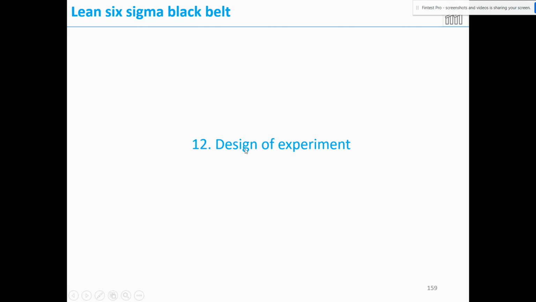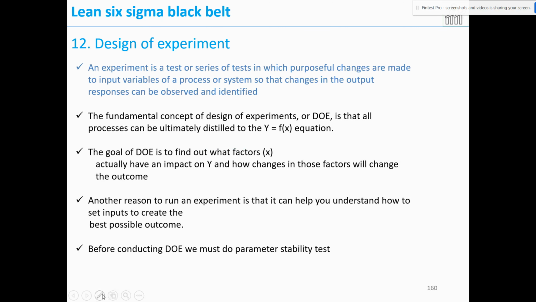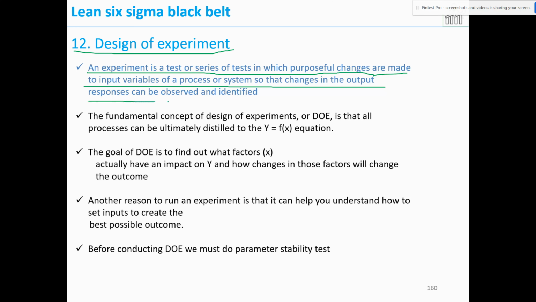So next we'll be seeing design of experiments. An experiment is a test or series of tests in which purposeful changes are made to input variables of a process or system so that the changes in the output responses can be observed and identified. So what is design of experiments? You're going to change the inputs and see what happens with the output. You change the inputs in a particular systematic manner in order to get the optimum output.